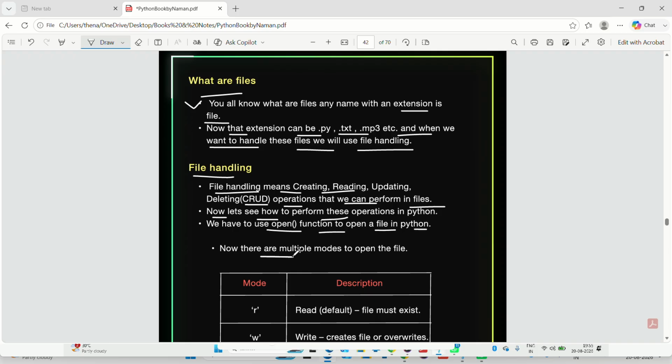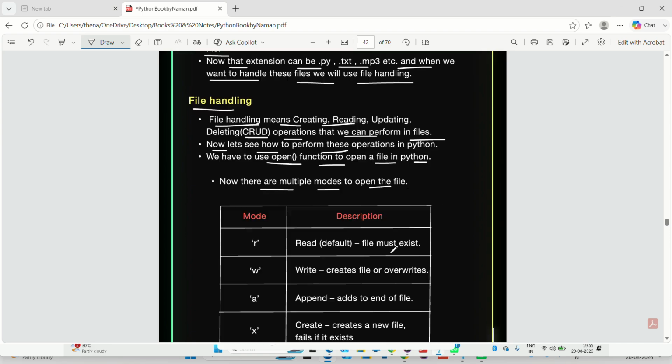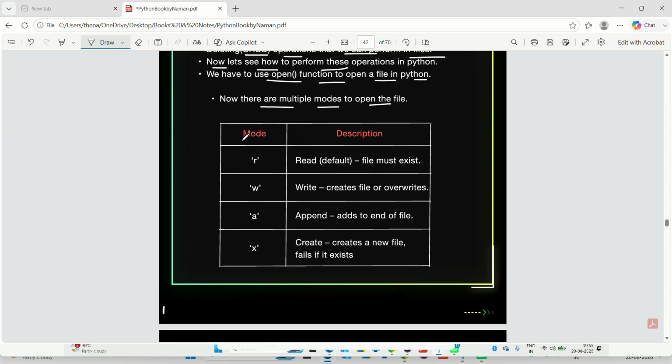Now there are multiple modes to open a file. So these are the modes and their description. R. R is a mode and its description is read. Default, it means file must exist. W. Write. It means create file or otherwise overwrite. A. Which is append. It means add to end of file. X means create. Create a new file, error if it exists.